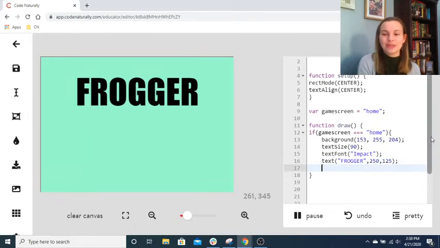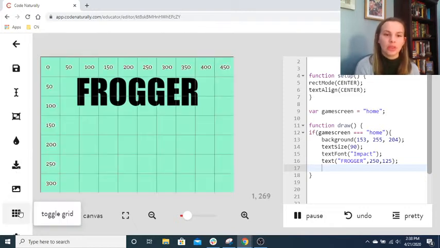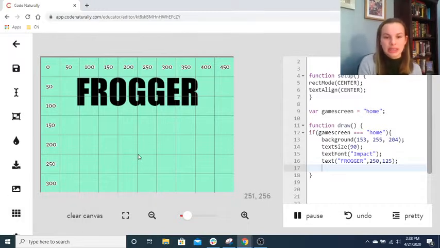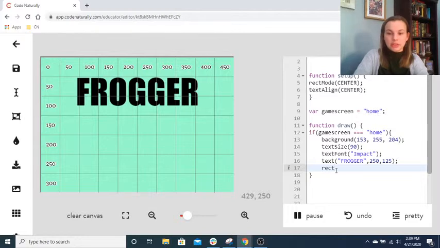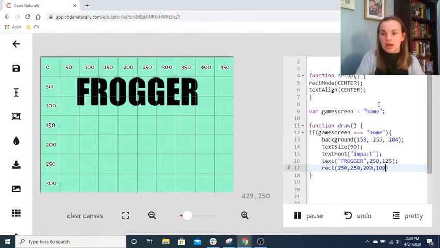You can also choose to leave out any of the things that I've done. You can leave your text the normal size, it just will be a little bit harder to read. And you can make the font just the normal font. Doesn't really matter. Okay, so now we're going to make a play button. I'm just going to make a nice big button that's centered right here. Remember, we're dealing with rect mode center, so keep that in mind. So I'm going to do rect, and I'm going to put it at 250, 250, making it 200 wide and 100 tall.